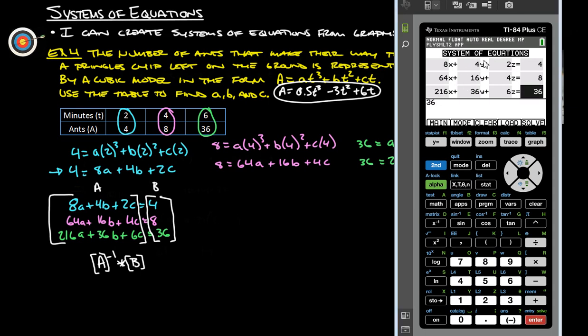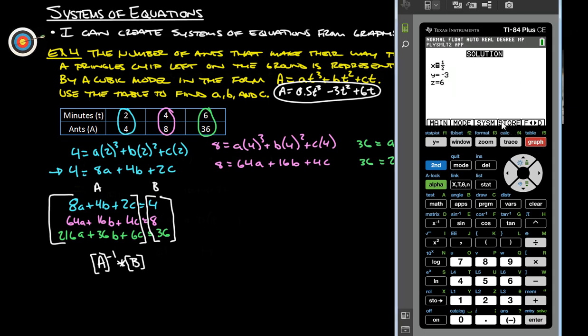Okay, so I've got all the information in here for our system of equations. So I'm just going to push solve over here. Solve, and look, we get the same thing: 1/2, -3, and 6. Okay, so that is, I believe, significantly easier than going through and doing it in the matrix, but not everyone has that.